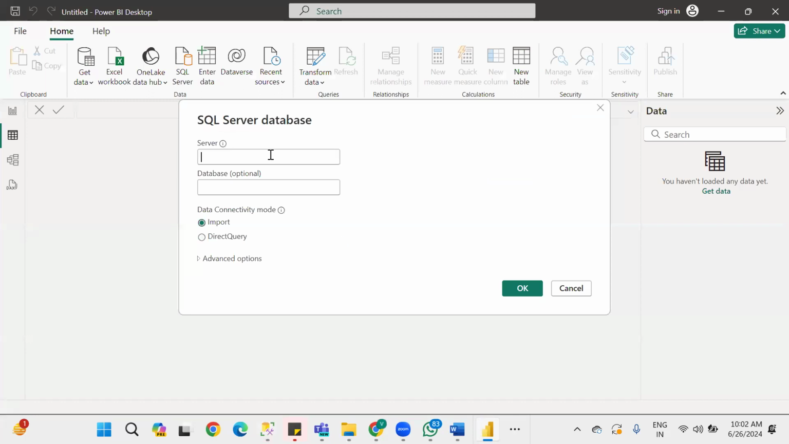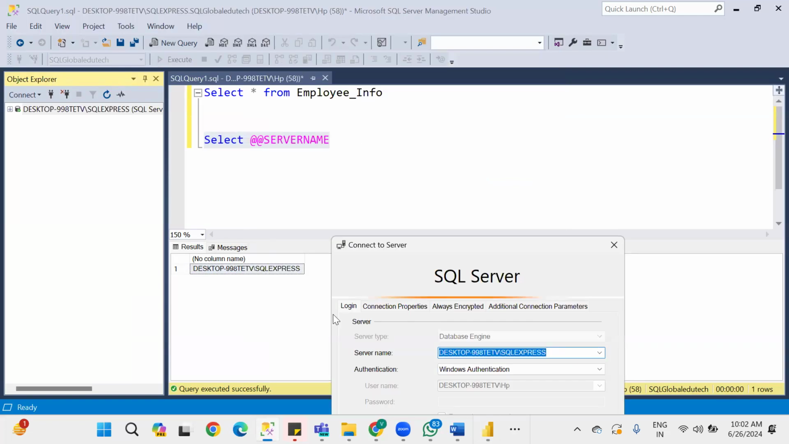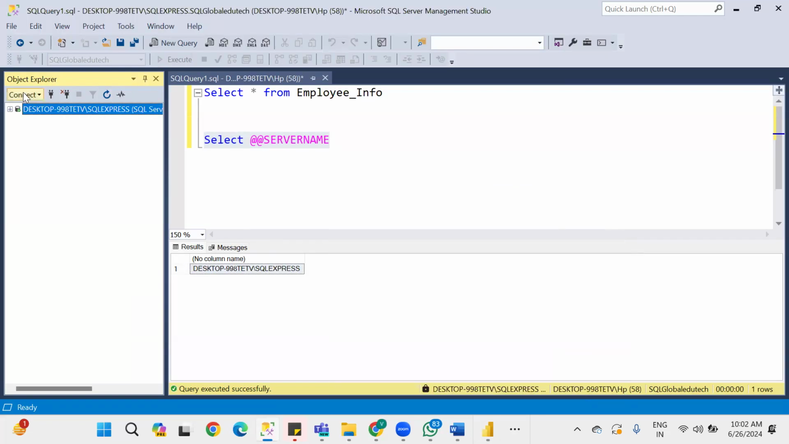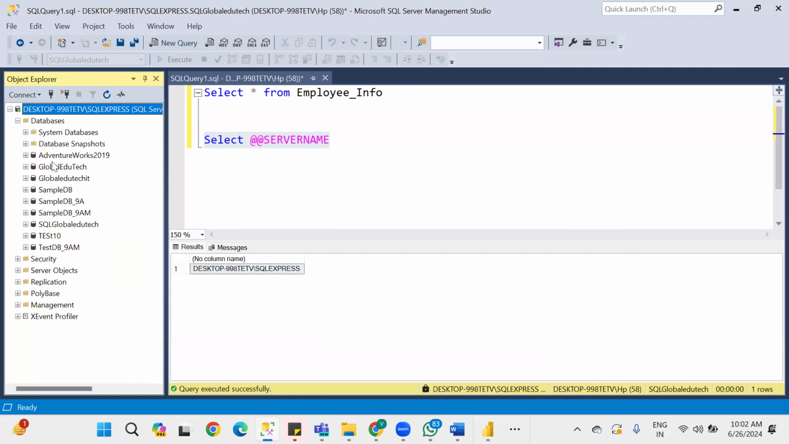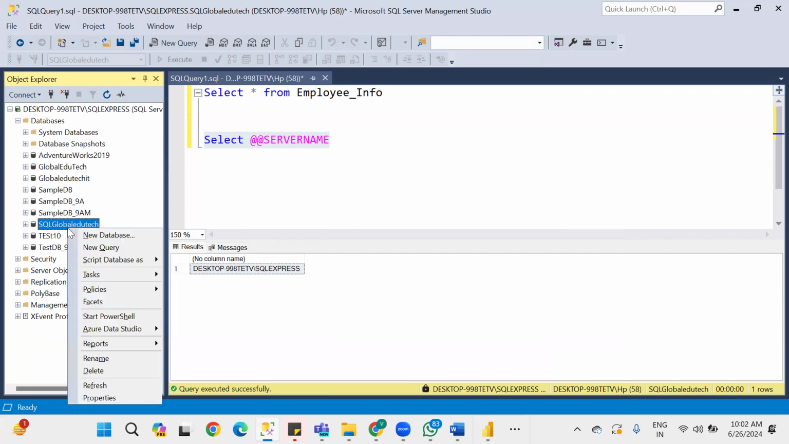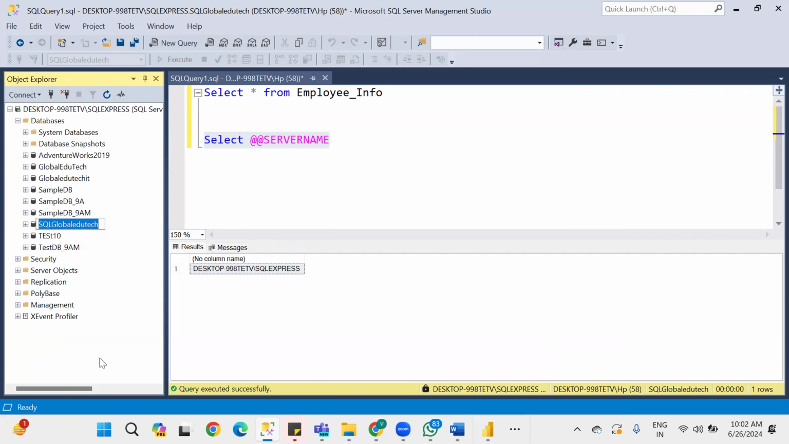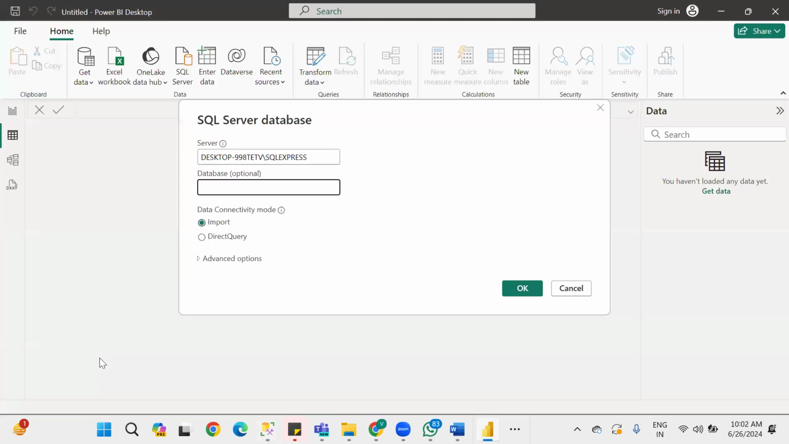So here you have to copy that server name and paste it here. And what is the database? Let us assume, in this server, how many databases are there? Database is nothing but a collection of all the objects, right? So here multiple databases are there: Adventure Works database, Global EduTech. As of now, I'm taking SQL Global EduTech. This database I'm going to give here, so copy and paste here.